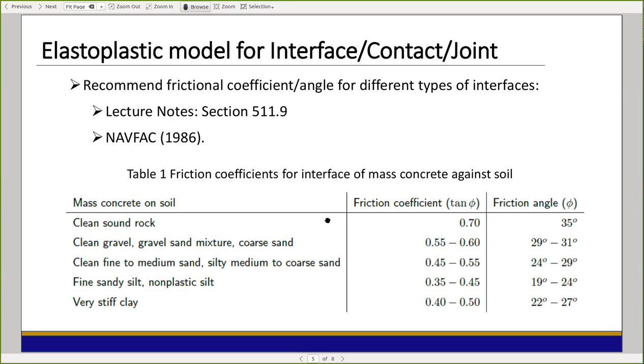There's another type of friction that's in that manual, and that's also in the lecture notes, which is formed concrete, meaning much smoother concrete, where you put some material inside. And there's also steel: rough steel, rusty steel, smooth steel, and so on.